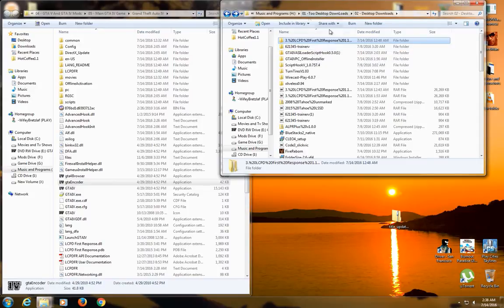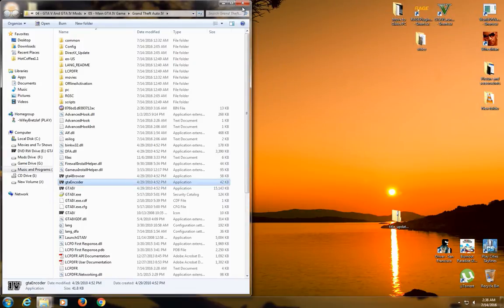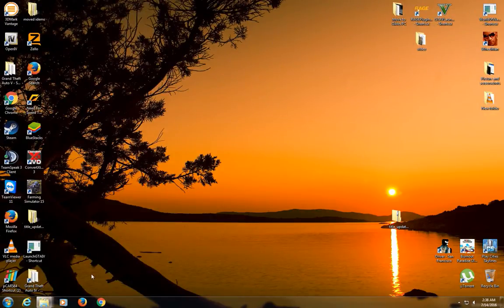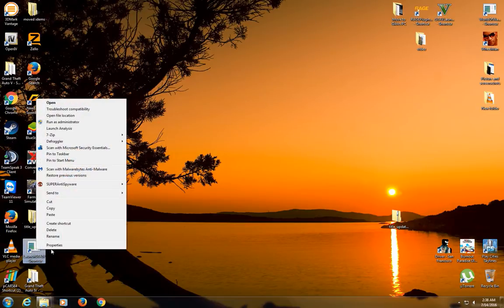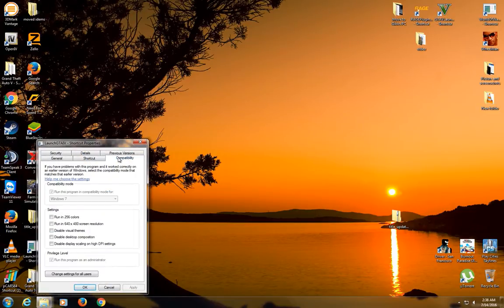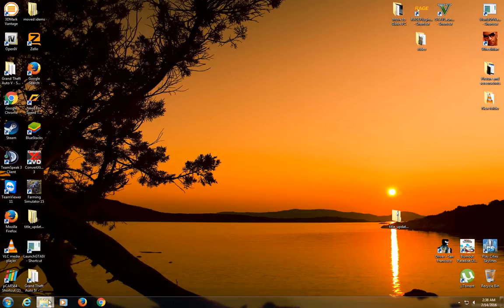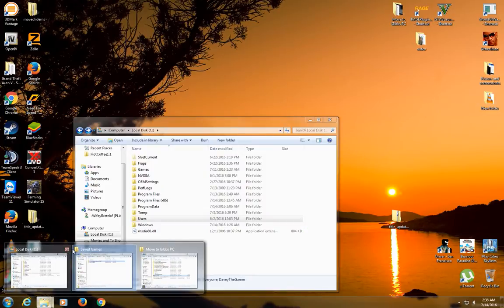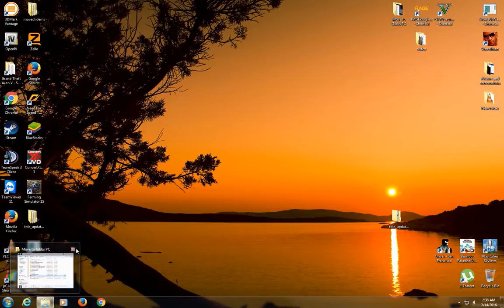you would right click, properties, compatibility. Make sure you run it as administrator. Make sure you run Windows 7. Whether you got Windows 8, you can run Windows 8, if you want to run it in compatibility mode. Once you're done with that, make sure your game's updated.